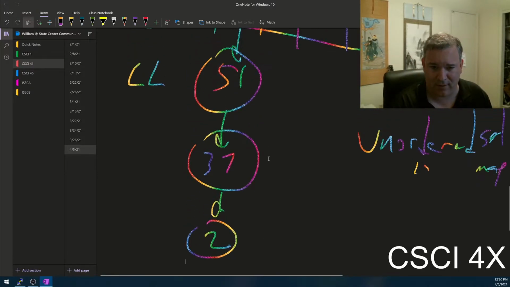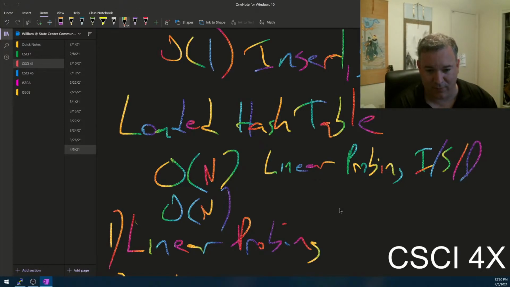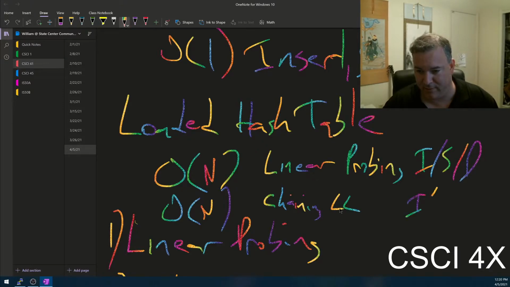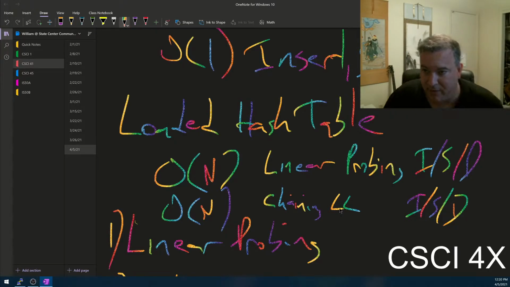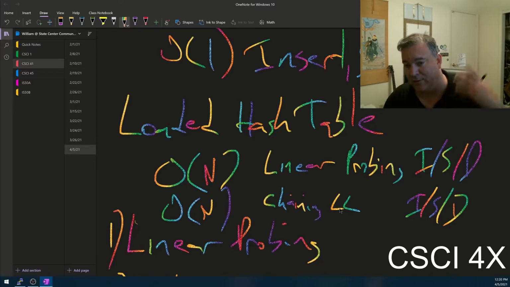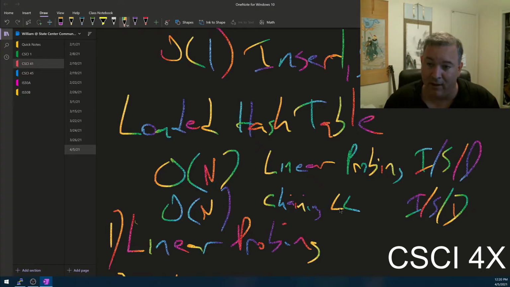But certainly for search, just for simplicity, we'll just say it is order n for chaining with linked list for insert, search, and delete. Because when you insert, you have to go through the whole thing to see if there's a duplicate. When you search, you obviously have to go through the whole thing. When you delete, you have to go through the whole thing to find the thing you're going to delete. So, worst case scenario, if all of your things hash to the same bucket and you're using a linked list, then it's order n. Okay?